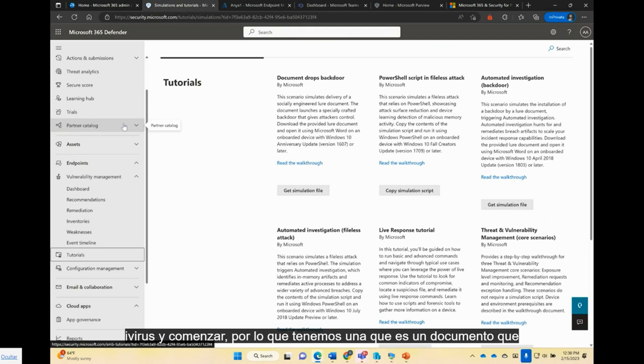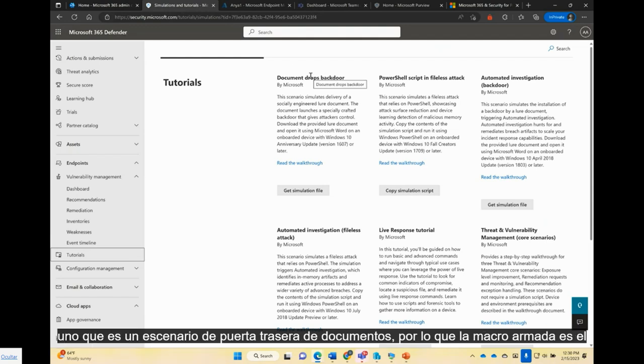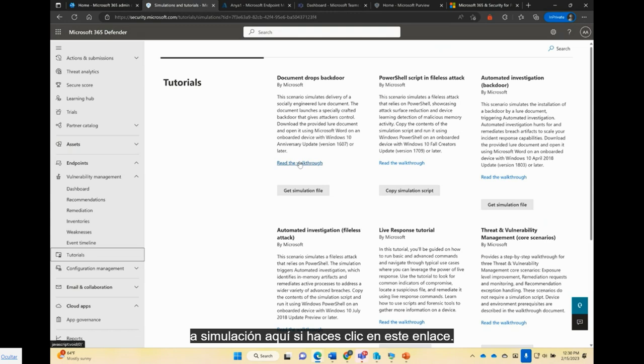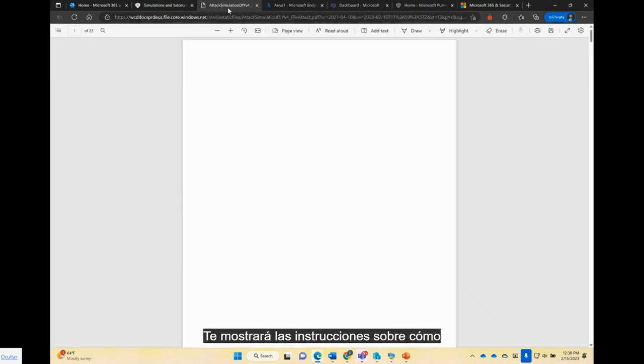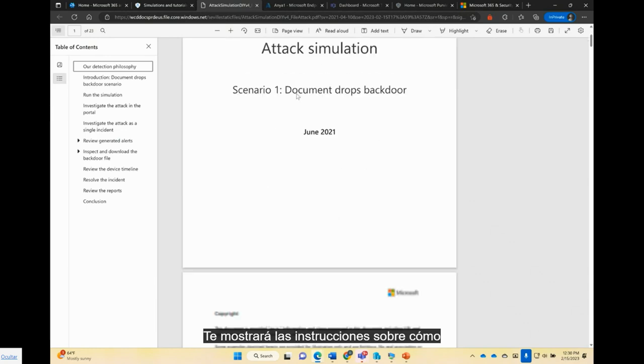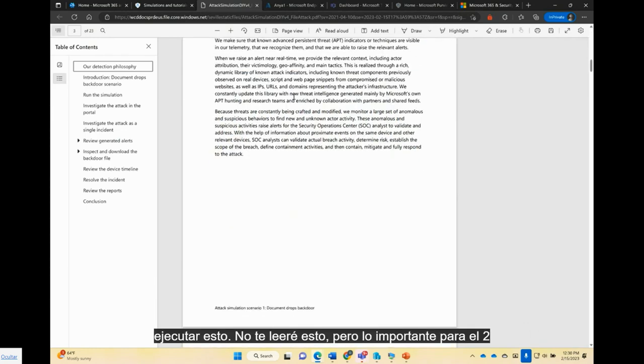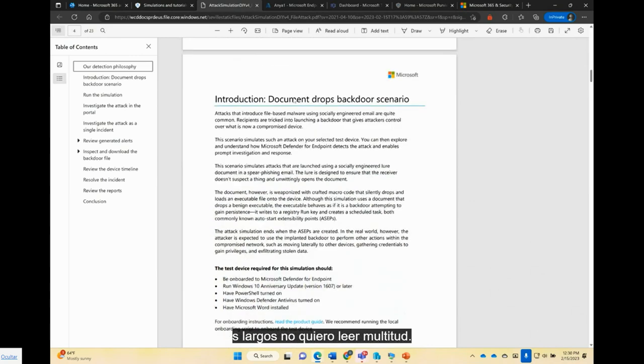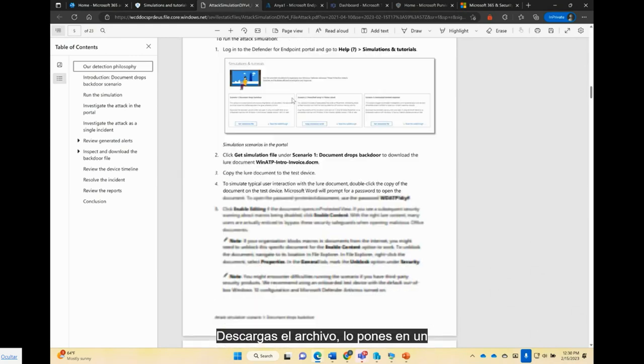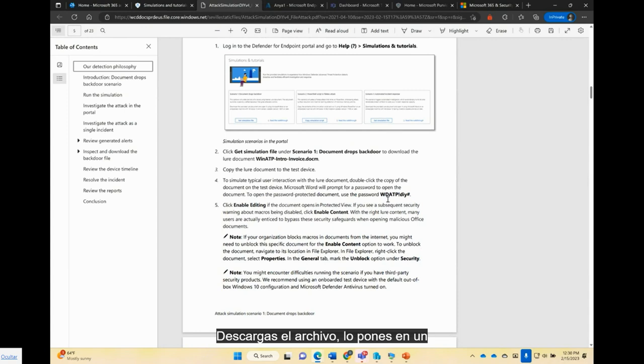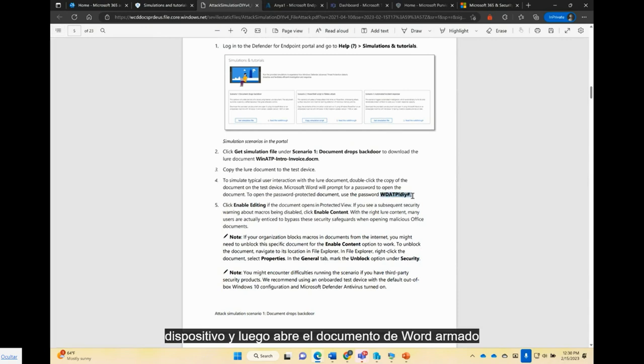And so we have one that's a document drops backdoor scenario. It's a weaponized macro. You can read the simulation here. If you click on this link, it will bring up the instructions on how to run this. I won't read this to you, but for the too long, don't want to read crowd, you download the file, put it on a device, and then open the weaponized Word document with this password to unencrypt it. Say yes to all the warning prompts, and the macro will launch and should kick off EDR.